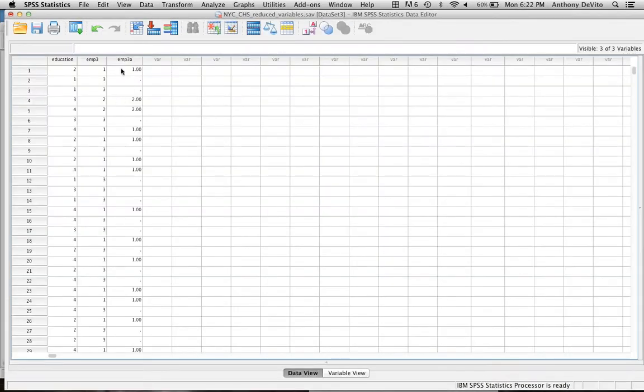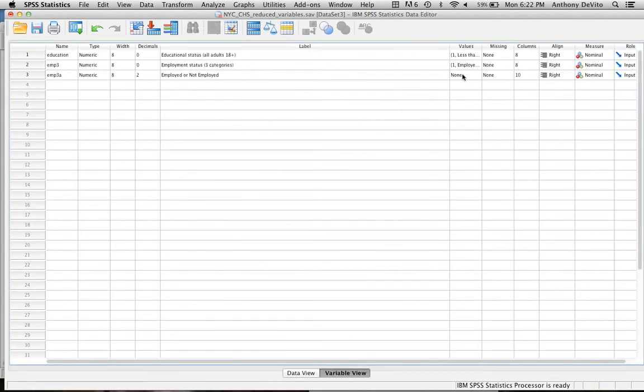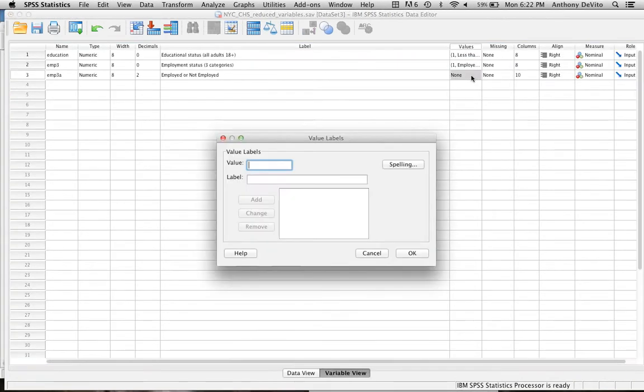So now it actually created a new variable. Here's our new variable. If employment was 1, then it's 1 in emp3A, and 2, but the 3s it didn't copy over. They're just not there. And what you need to do now is go back in here, because it didn't copy over the values, and remind it that 1 meant employed and 2 meant unemployed.